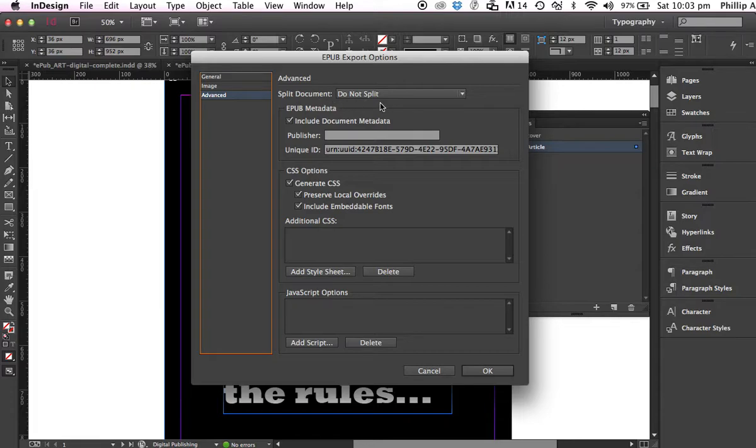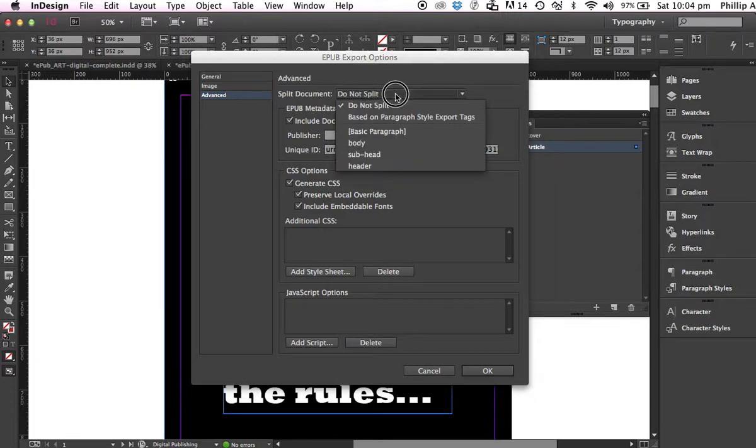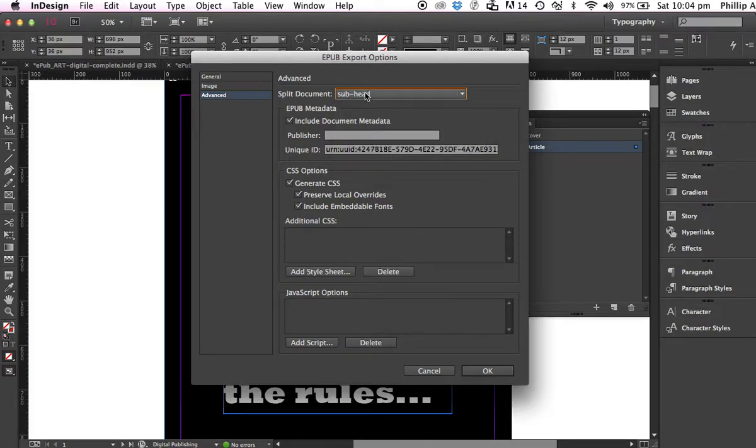Split document, do not split. Well, yes, I want to split the document, in my case anyway, at each subhead, which is basically the chapter head and the way I've named it in the paragraph styles. I want it to be on a new page. So I want to split it at the subhead here. Okay.